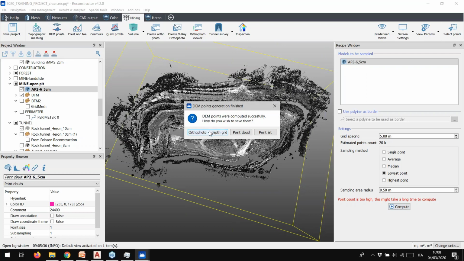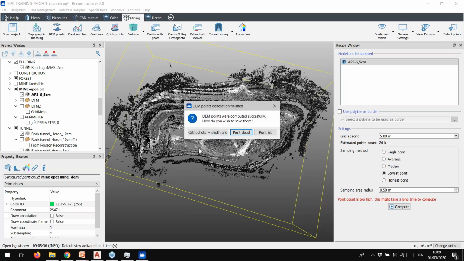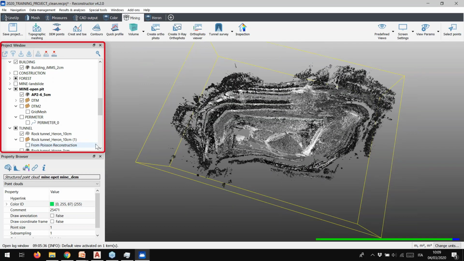The first item created is an orthophoto, with its related depth grid map. The second item is a point cloud, and the last one is a list of points, representing the single points of the point cloud. Select the item point cloud and name it. The new cloud is saved in the project window.